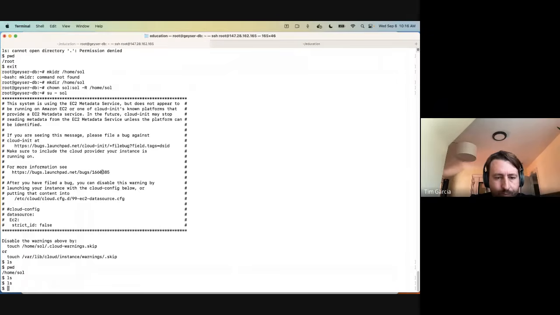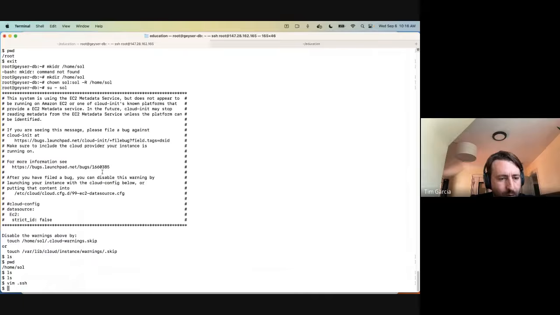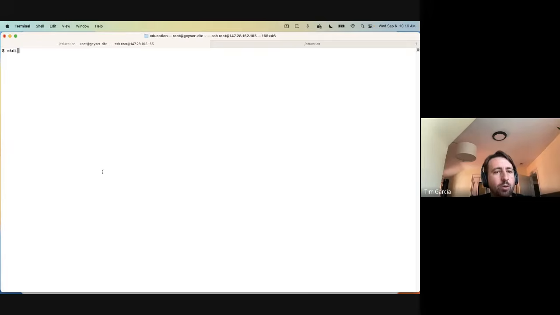Oops. That's not what I want. Maybe this will work. There we go. I'm going to make a .ssh folder, and then I'm going to edit the authorized keys file in that .ssh folder and paste that public key. All right, so now I should have the ability to SSH remotely to this server using the sole user that I just created. Let's try that.